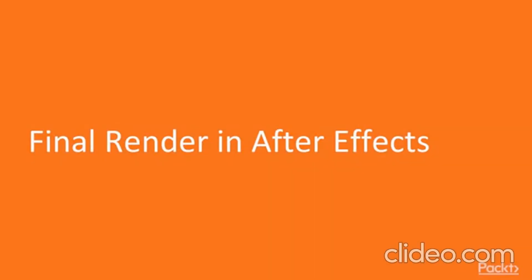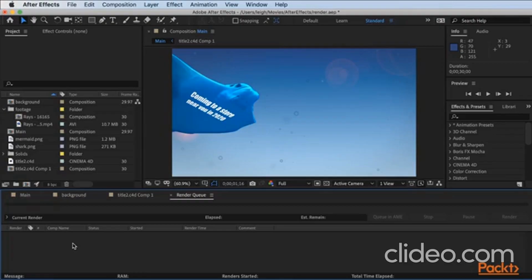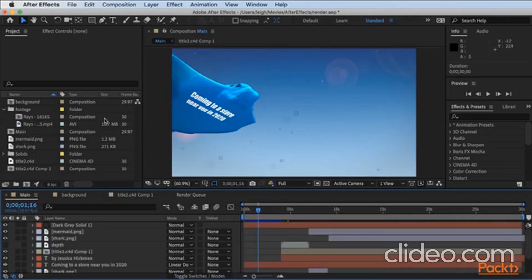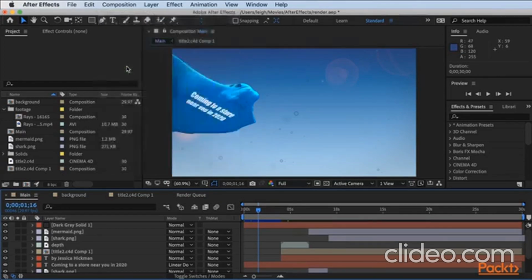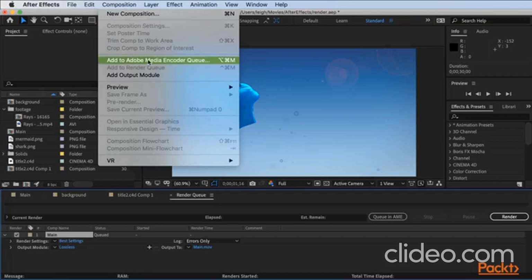In this video, we'll do a final render of our After Effects project. There are two ways to render. First, you can use the render queue by selecting your composition and choosing Composition, Add to Render Queue. The other way is to add it to the Adobe Media Encoder, which we'll see in the next video.